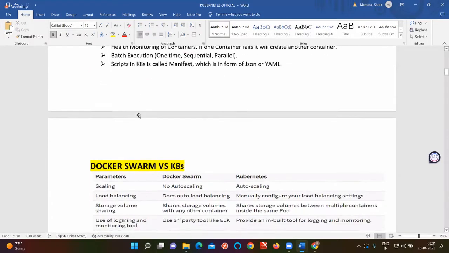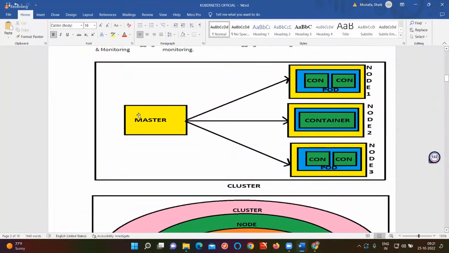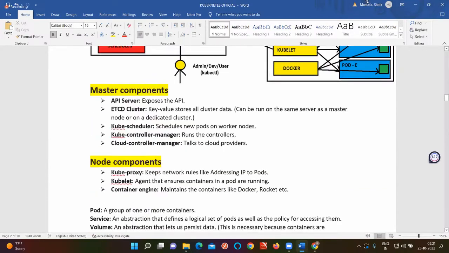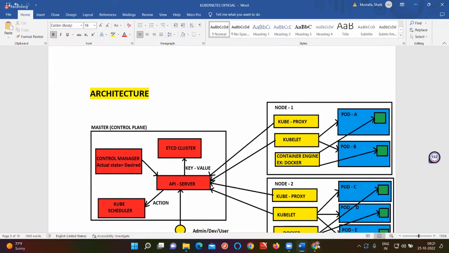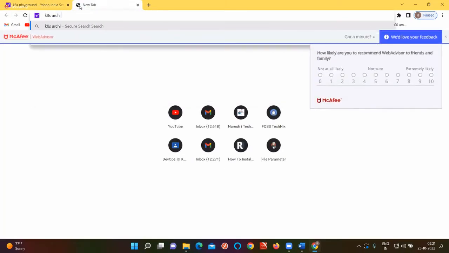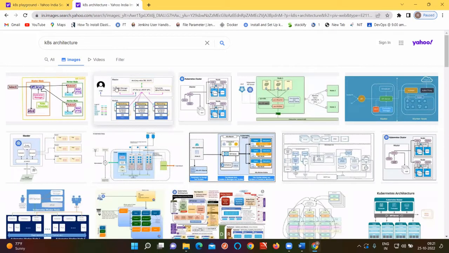So before setting up the cluster, we need to know about this architecture. Okay. This is the simplest architecture you can understand. If you want to go for a complicated one, let me show you. Type K8S architecture. Okay, go for it, you will see the official architecture diagrams here.